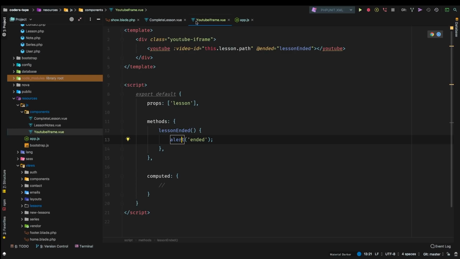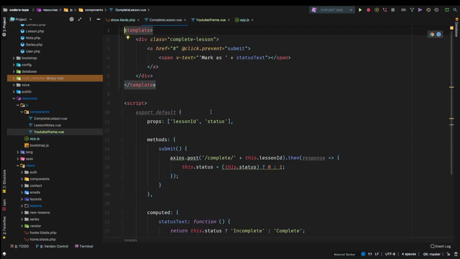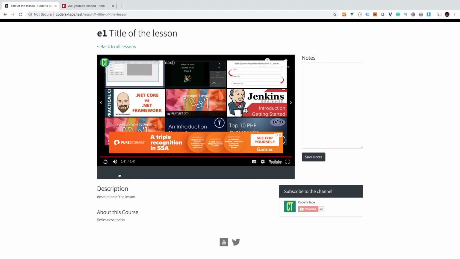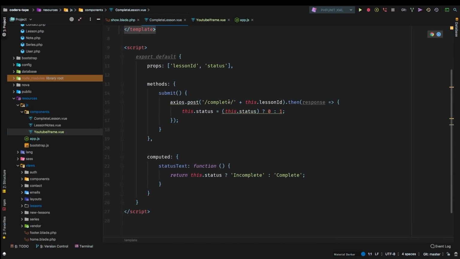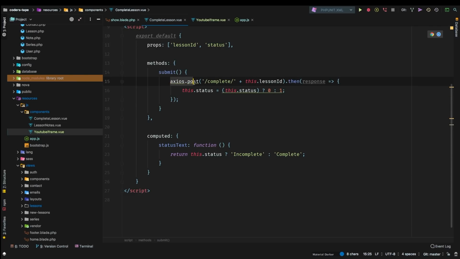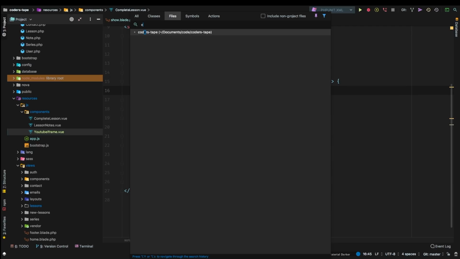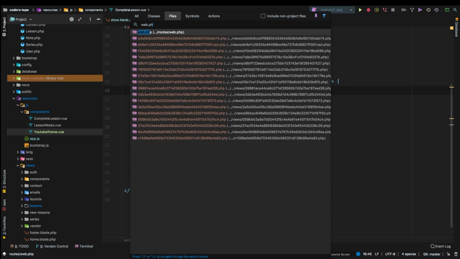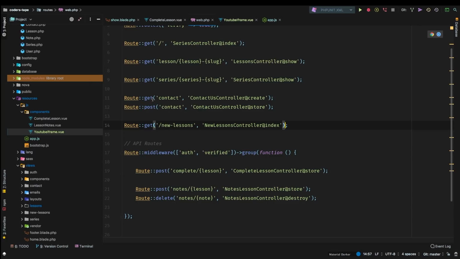Now, I have another component, which is this complete lesson component. Now, this is the component that you see down here, this mark as complete component. So if we look down here, there's this submit method on it. And what it does is it does an Axios post to /complete. And then with the lesson ID, we're able to actually mark the lesson as complete. If we take a look at my route file, web.php, we go down here to complete lesson. There we go. And we're hitting this complete lessons controller.